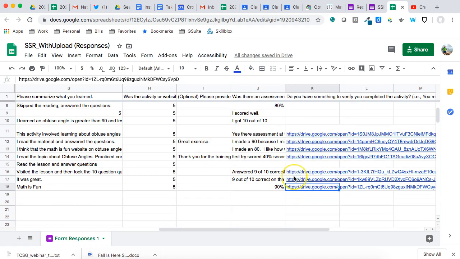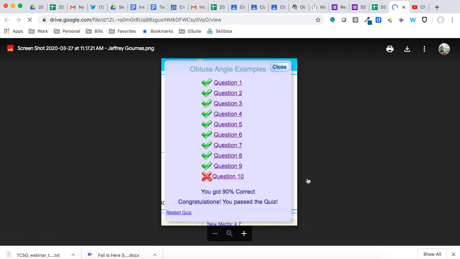Finally, if the student does submit an image verifying, a link to that image is put into this spreadsheet, and that image is put into a folder on your Google Drive. So if I click on this link and open it, it's going to show me that screen cap that I just took of my results to that quiz in Math is Fun.